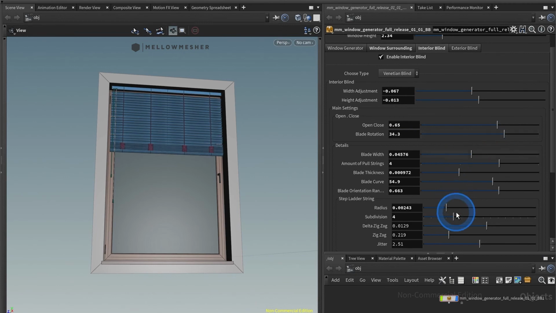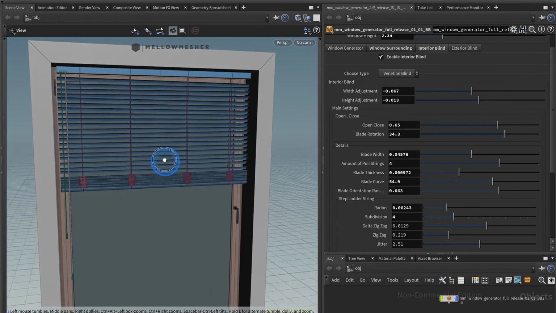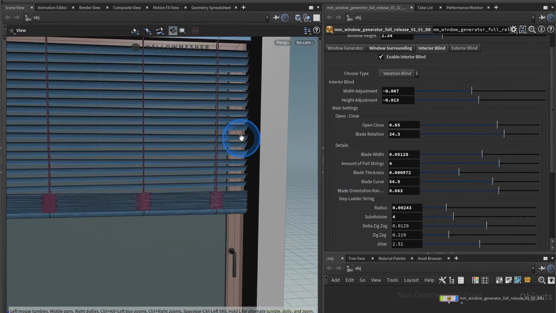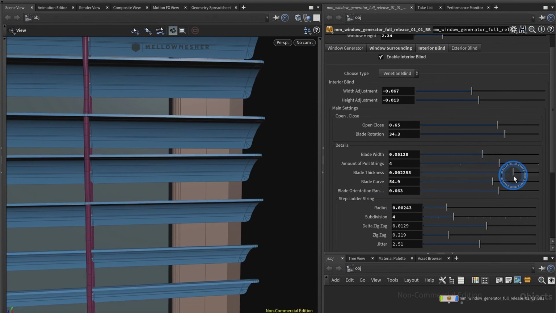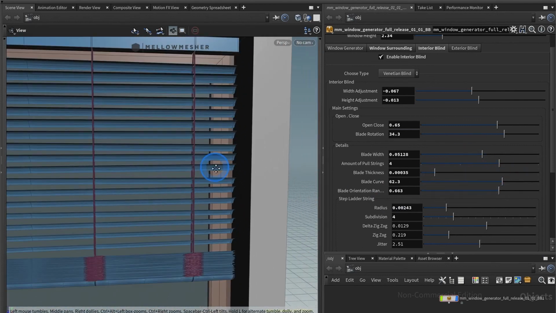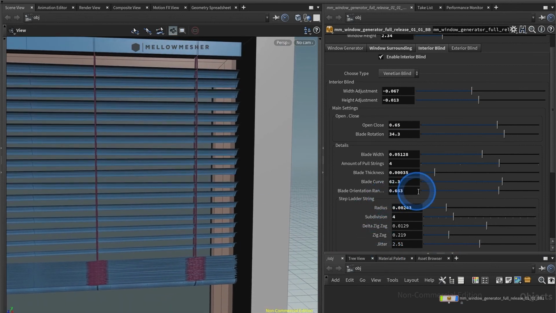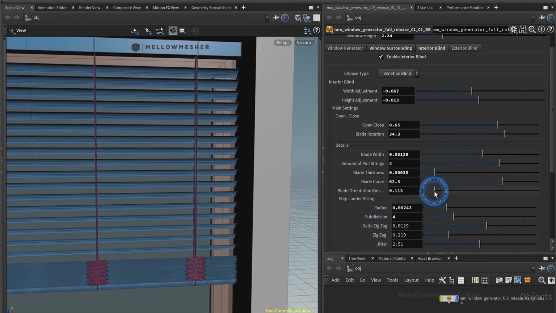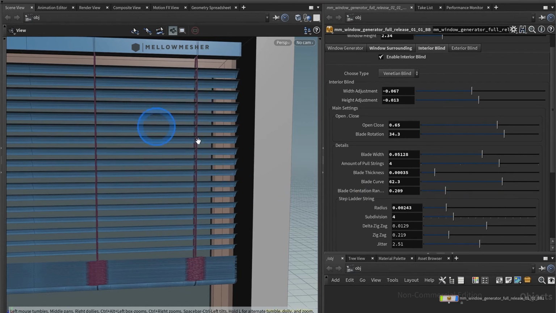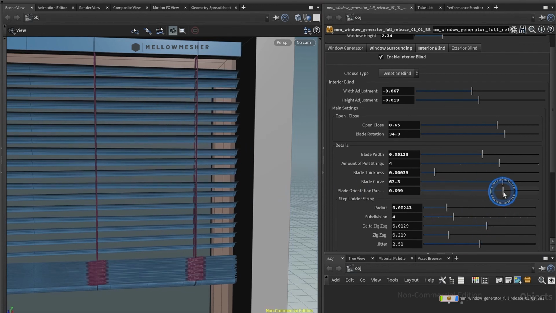You have the details, so you can change the width, the amount of pull strings, which would be these things over here. You have blade thickness, the blade curve, and blade randomness, which is beautiful. You just see it here, it makes it a bit more realistic. So that would be pretty straight, like perfect, and this one would be a little bit more used, like you would have used it a couple of times, and so they are not really accurate and horizontal.